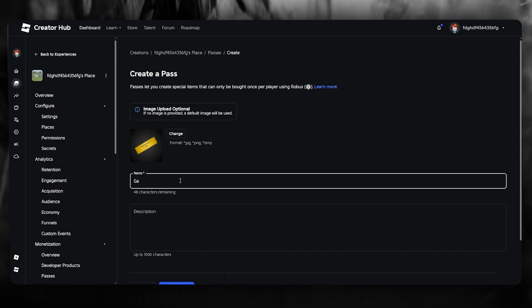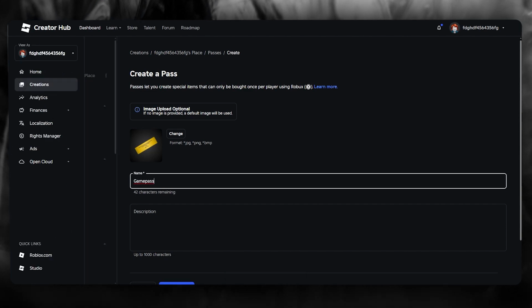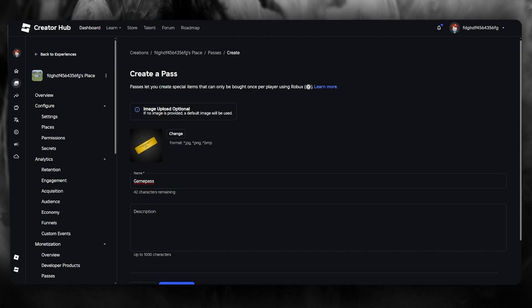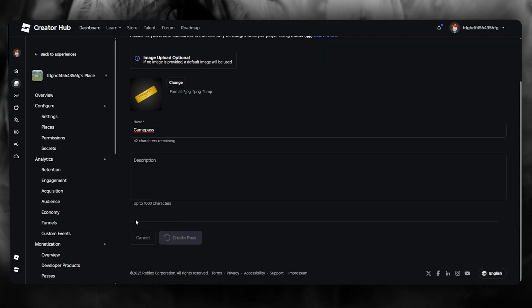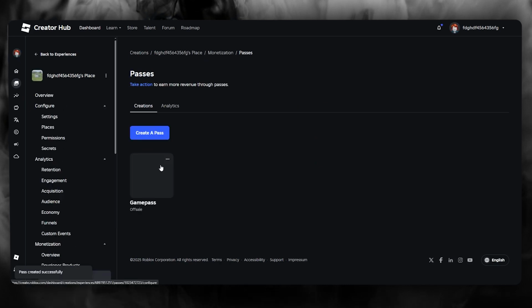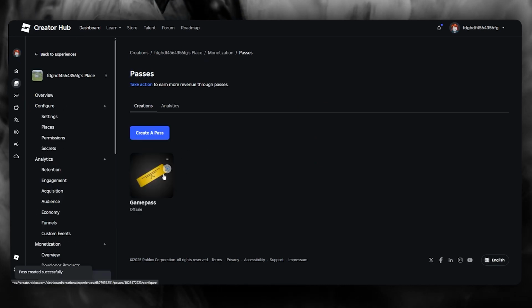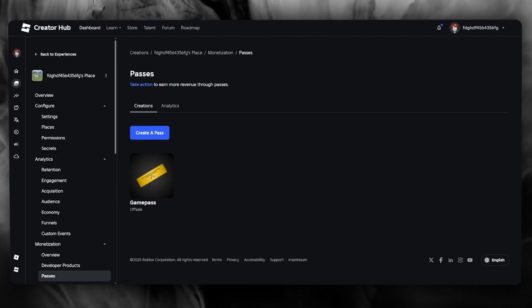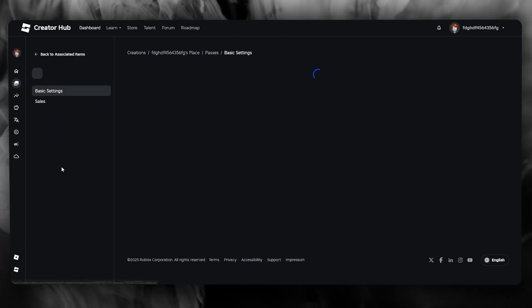And what you're going to do is write Game Pass or any other name that you want to add. Okay. And once you've done that, you can finally click on Create Pass. Now, once you click on Create Pass, this brings your Game Pass over here. And once this Game Pass is over here, you're simply going to click on it.